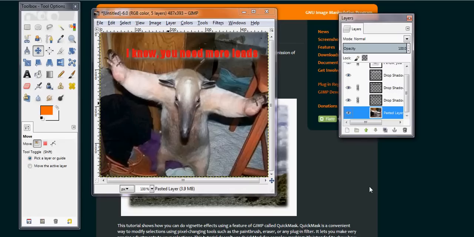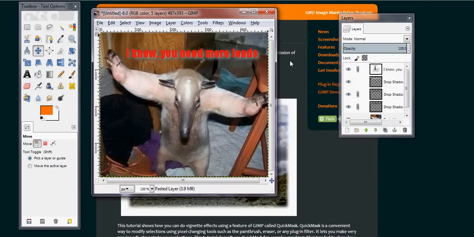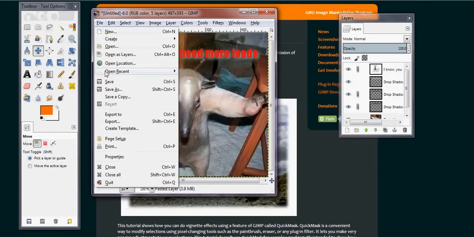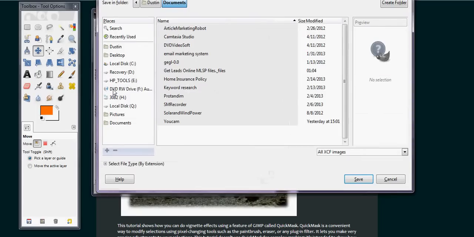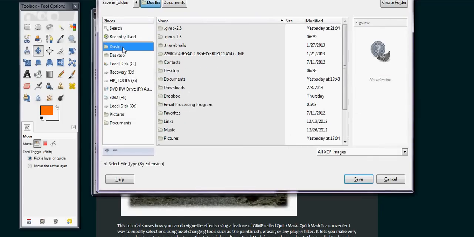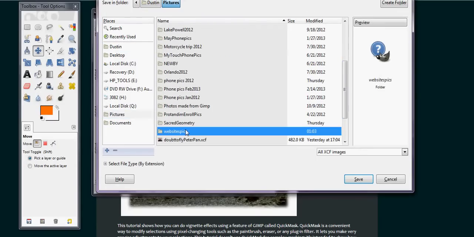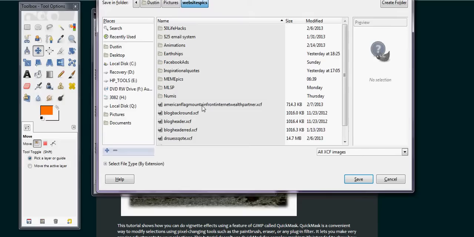And in this case, I think I'm done. I might want to mess with this a little bit more, but in this case, if you want to put an inspirational quote or whatever you want to do, now you're going to save it. So when you save, you have a couple options here. And one of the things that I like is that you can save it in several different formats.